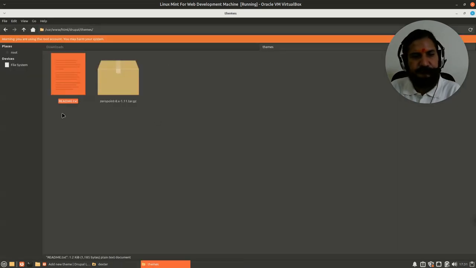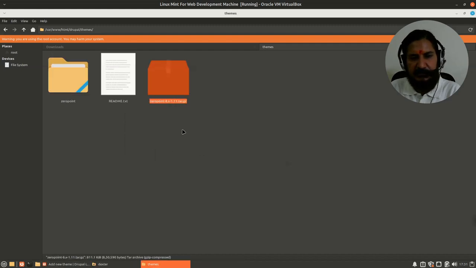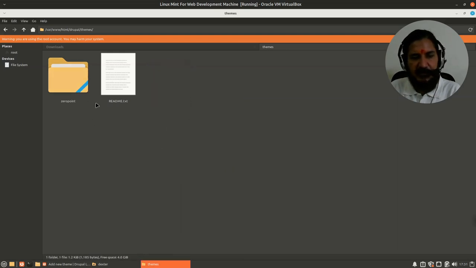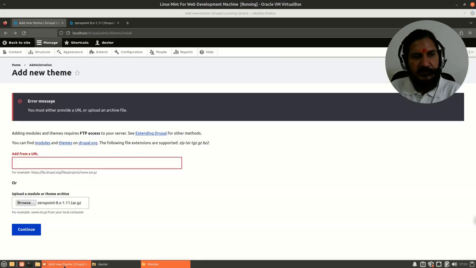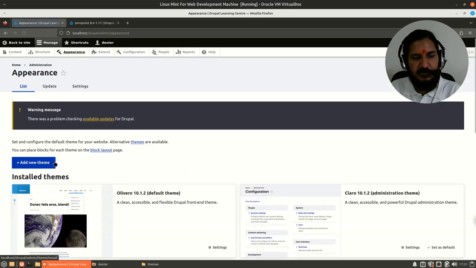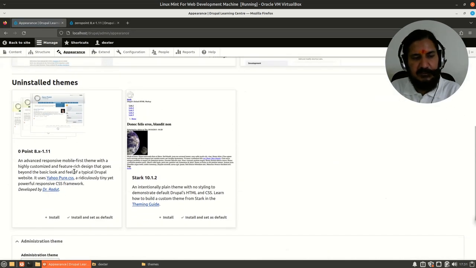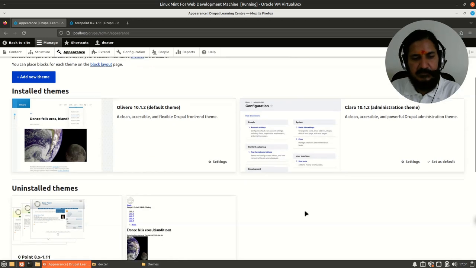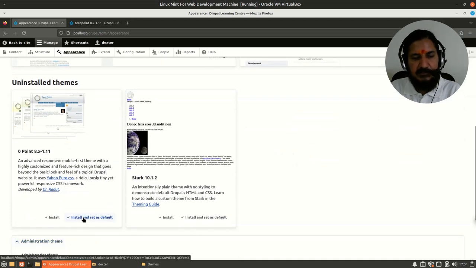Now just placing this is not going to help. I have to extract it here. So let's extract it here. Now this can be deleted. So I'll delete it because I already have a copy of it. So this theme is now added over here. So let's go back to our Drupal, and now again go to appearance and we should see the theme showing up over here. Now I can install this theme, which will make it readily available over here so that I can switch, or I can install and set default. So I will do it as install and set default.